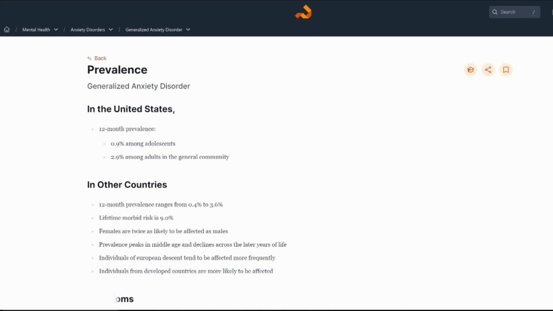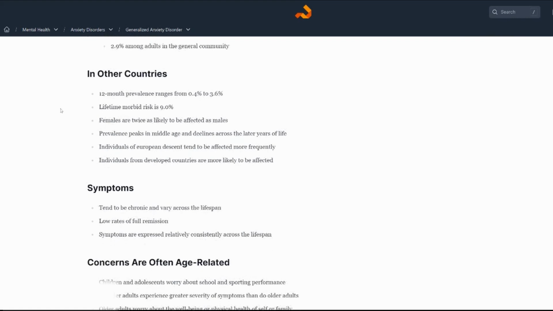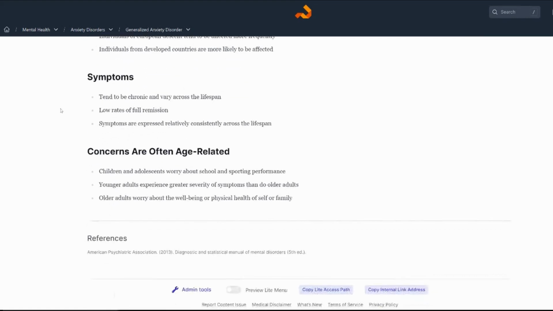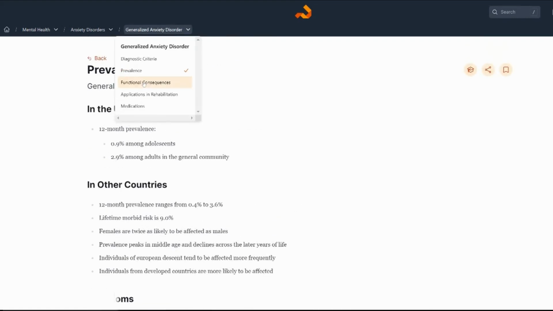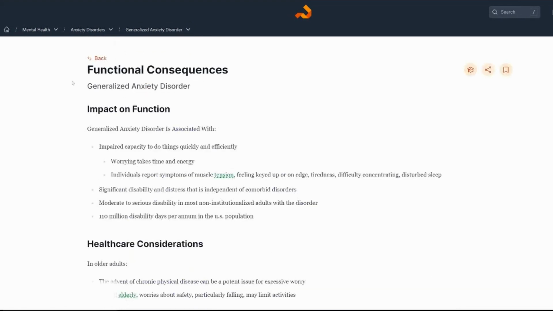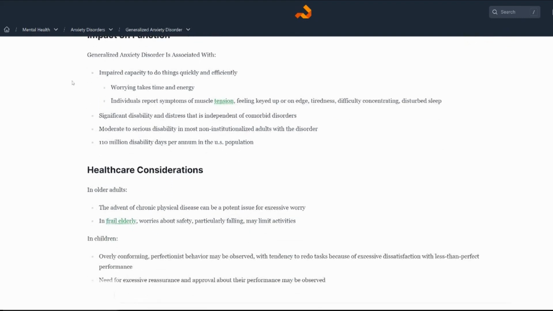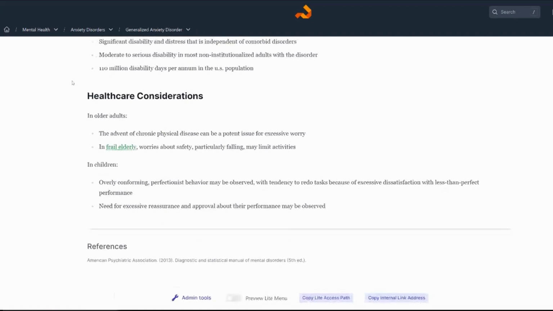Next is the prevalence of the disorder in the United States, in other countries, and age and lifespan differences, if they exist. Next are the functional consequences, which is how a patient might present with the disorder and how the patient's biopsychosocial function would be impacted by the disorder.